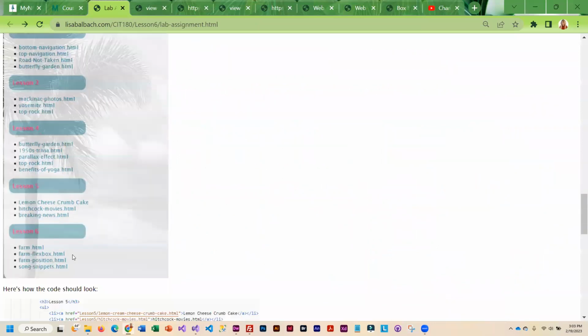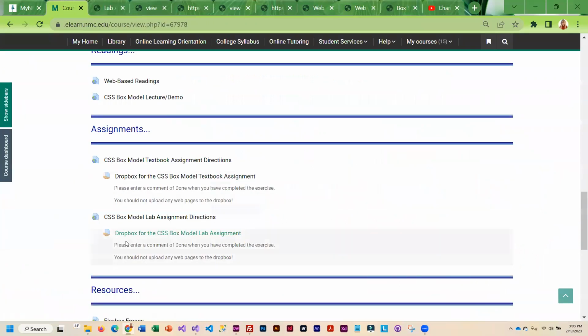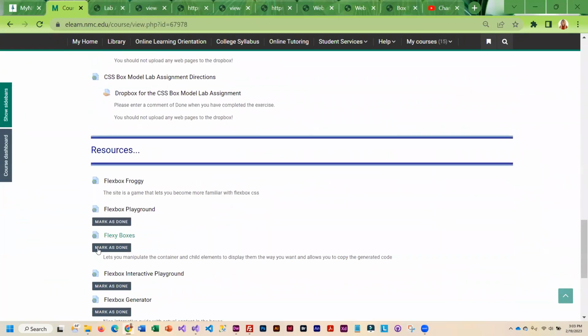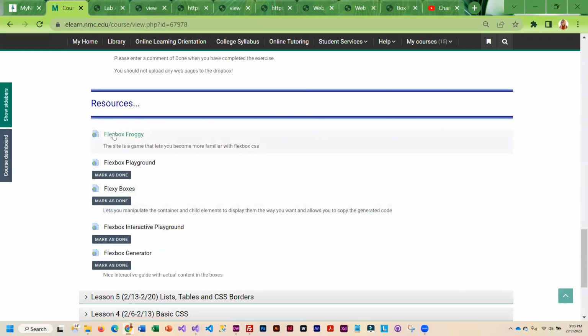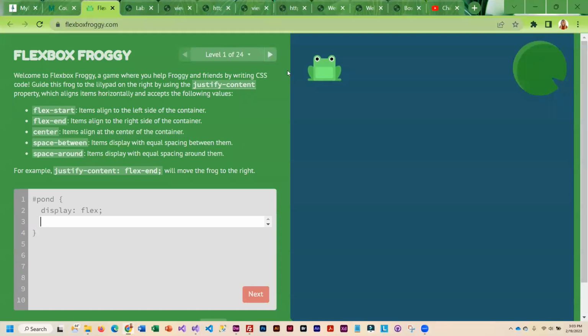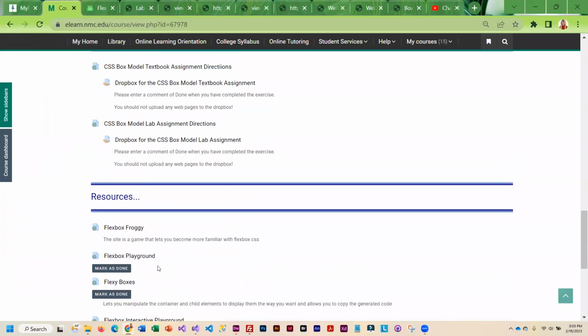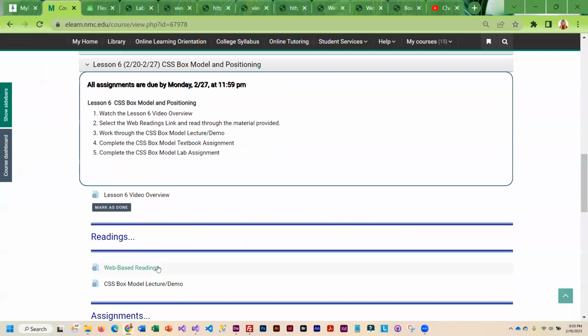Okay, then you're going to update your assignment page with links, transfer everything to the web, and you will be done with the assignment. Now, a lot of people find Flexbox to be confusing, so I do have some resources that are kind of fun. Flexbox Froggy is a game, and it's a game designed for you to learn Flexbox. So I encourage you guys to play that, and then you can kind of check out the other resources here as well. If you have any problems or questions, please let me know, and have an awesome week.